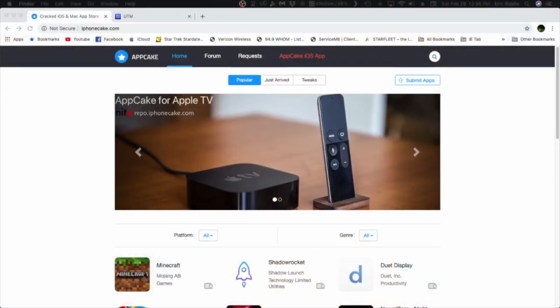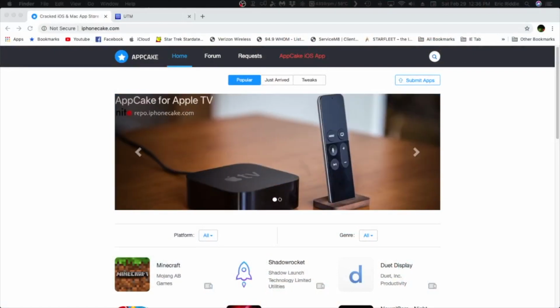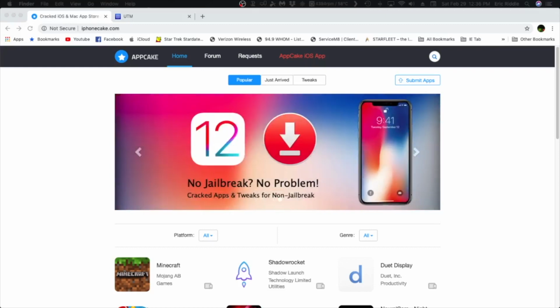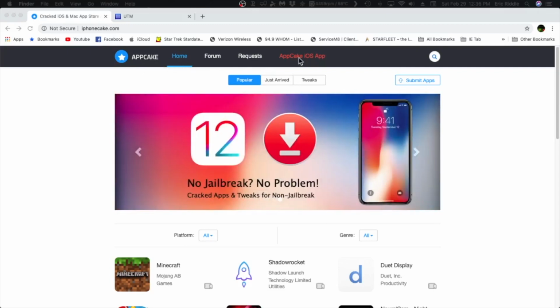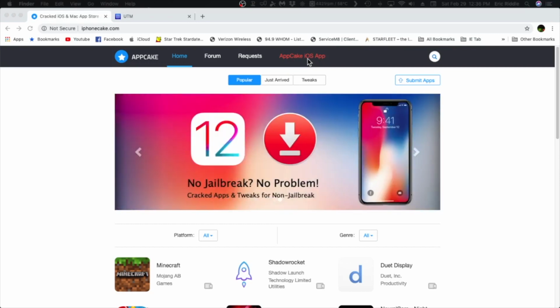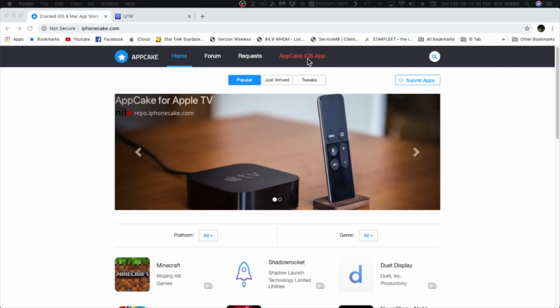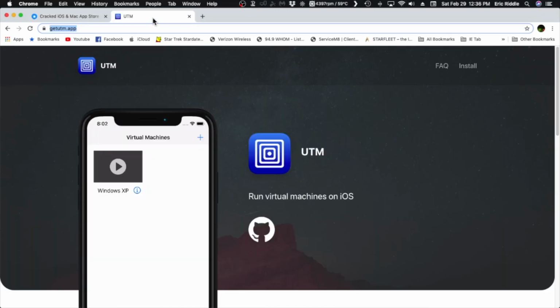So the first one, you're going to need to go using Safari, mobile Safari on your iPad or iPhone if you prefer it to be on your iPhone. And you're going to need to go to iPhonecake.com and install Appcake. So once you're here on your iPad, you would click Appcake for iOS. You would have to install that and then go into your settings and trust the developer of the Appcake. It is totally safe.